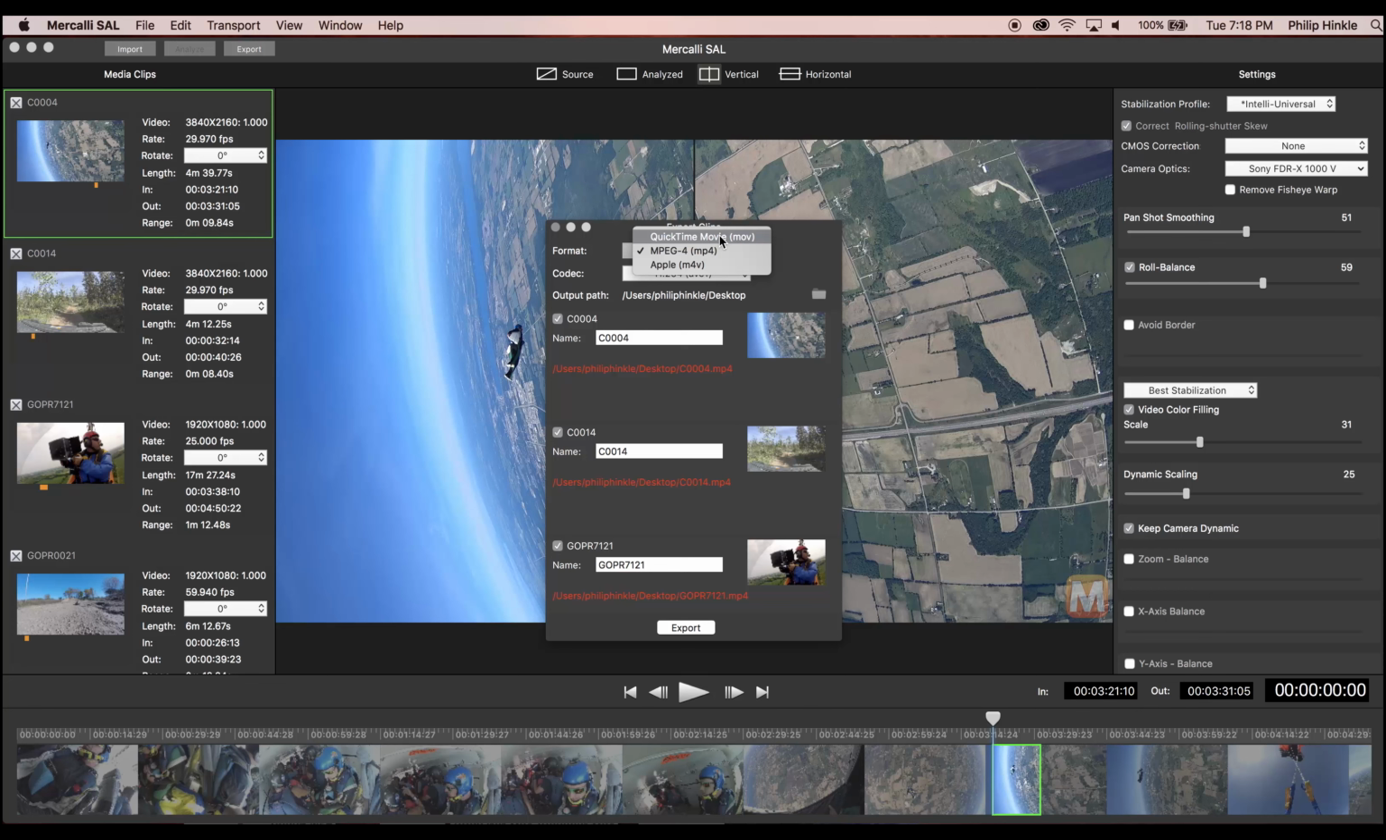QuickTime Movie will be very high resolution and high bit rate, so you'll have some really large files. But if you're editing them in another editor and doing something really serious, that's probably the way to go. For our purposes and to save some space, I'm just going to select the MP4s in H.264.